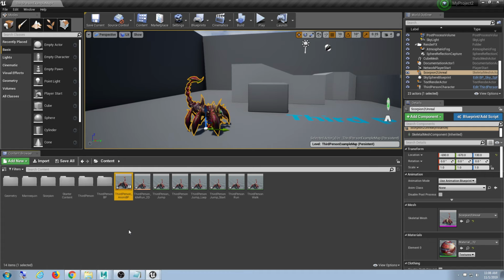Okay, Pink Hat, you look like you need some help over there. Uncheck show only compatible skeletons. Bottom. There you go. Click Scorpion, click retarget. Boom. Rename third person Anim BP to Scorpion Anim BP.